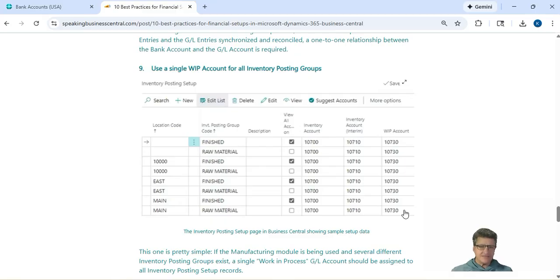And the reason is because when you're consuming raw materials, the system is going to use the WIP account associated with the raw material item. So it's going to debit WIP and credit inventory as you consume items into that production order. When you post output against that same production order, it's going to use the WIP account on the finished good item to credit WIP. Again, debit inventory, credit WIP.